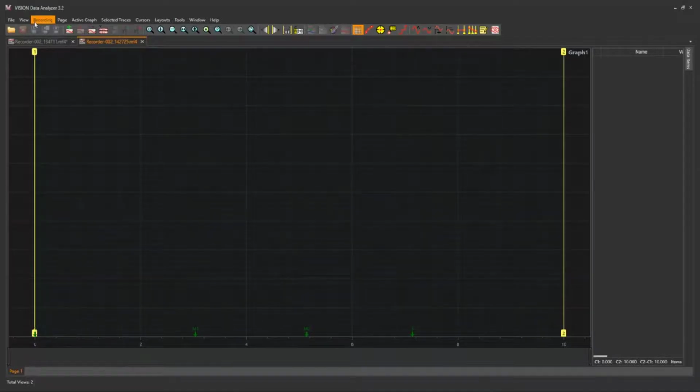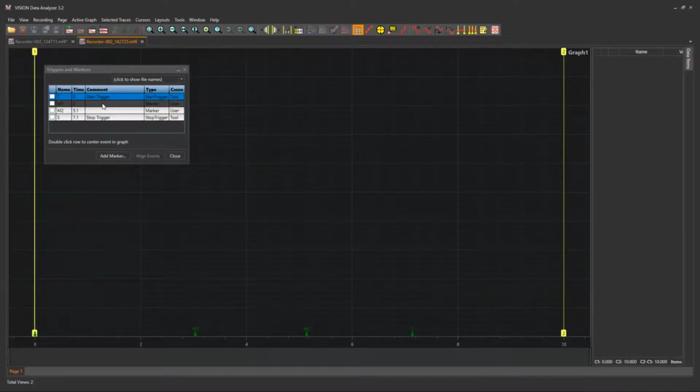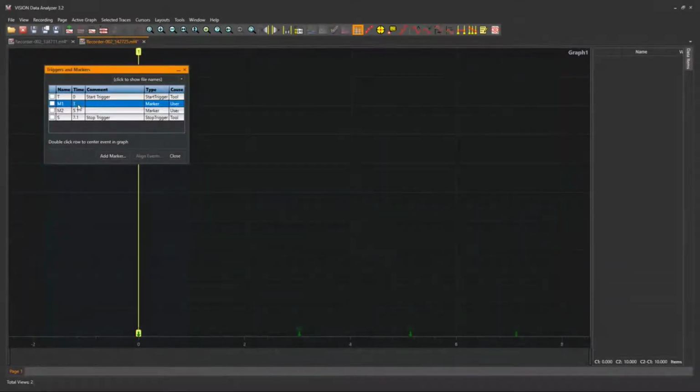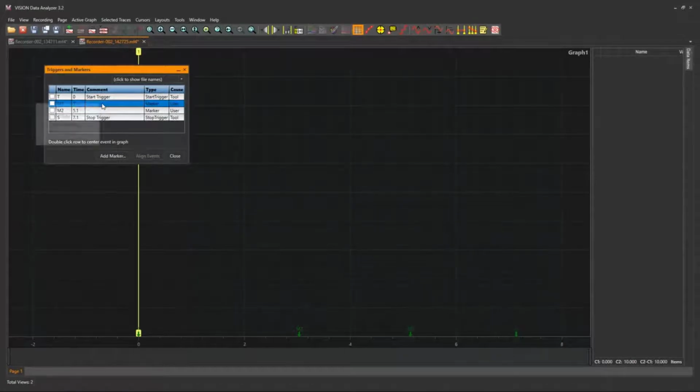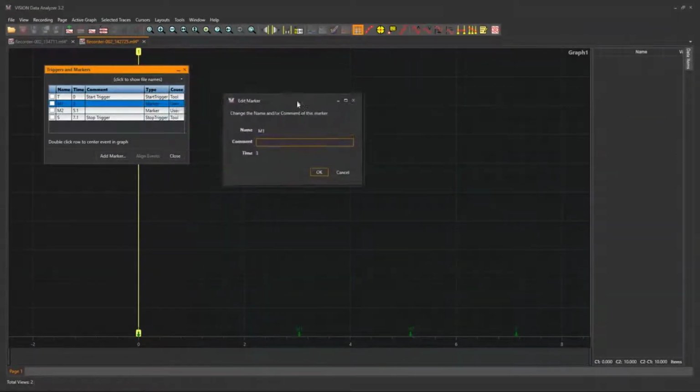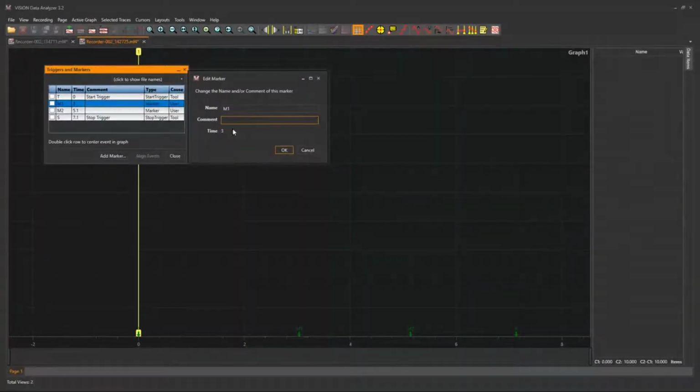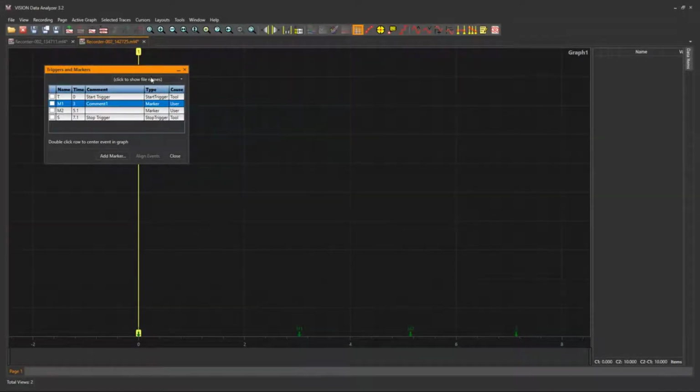So view, triggers and markers. There we go. I do not believe you can move the markers after the fact. You can change edit marker. Sorry, so edit marker brought up this. Yeah, you can't change the time, but you can change the comment. There we go. You can actually add a marker after the fact if that helps at all.